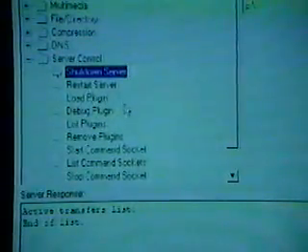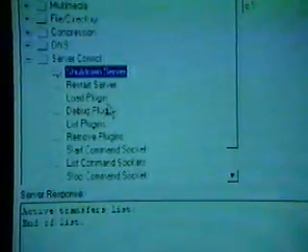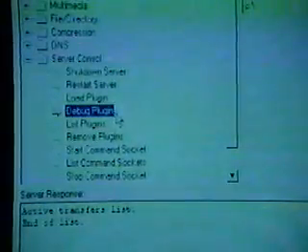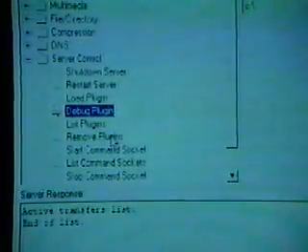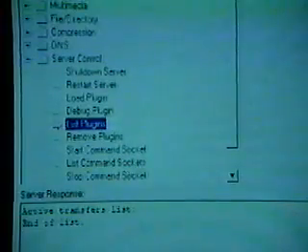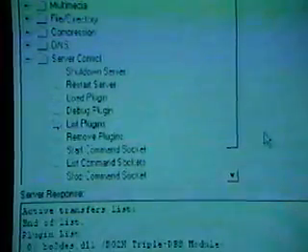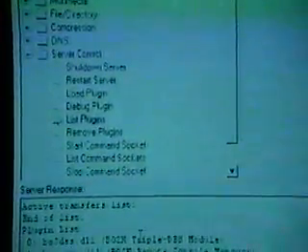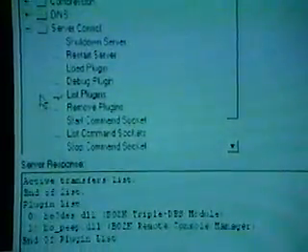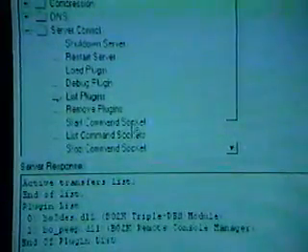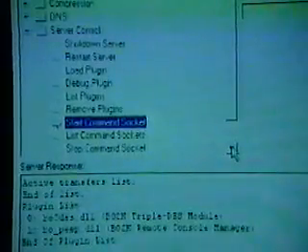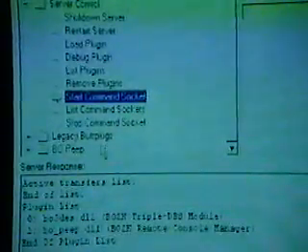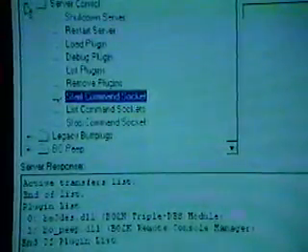You can restart the server. You can load and unload plugins. You can debug plugins remotely. You can list any plugins that are present, and right here it shows that we have both the Triple DES and BO Peep loaded. You can start and kill off any command sockets associated with it.